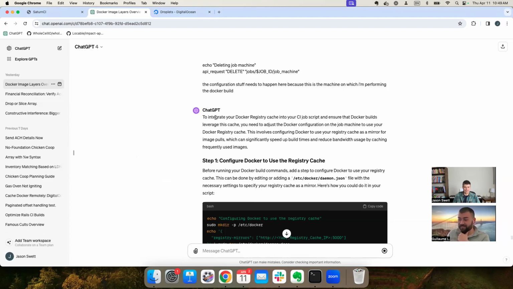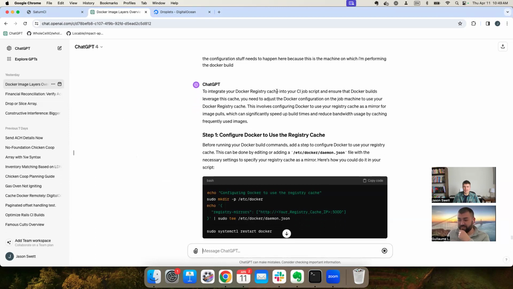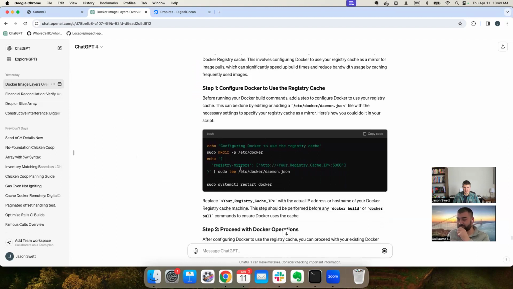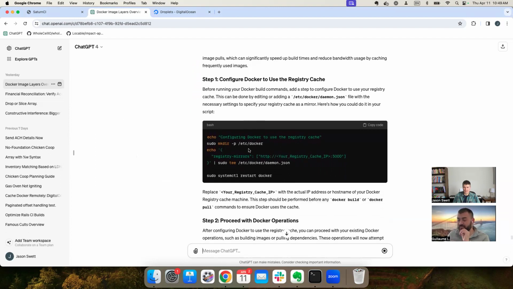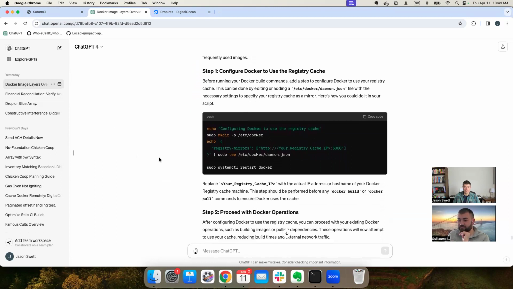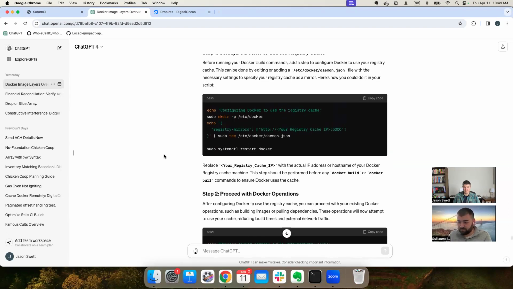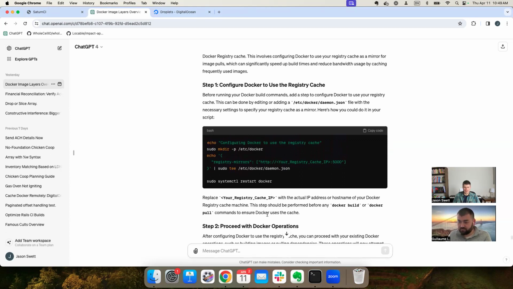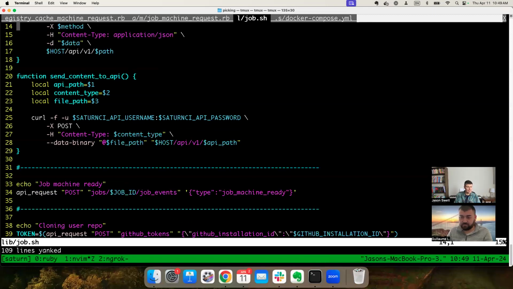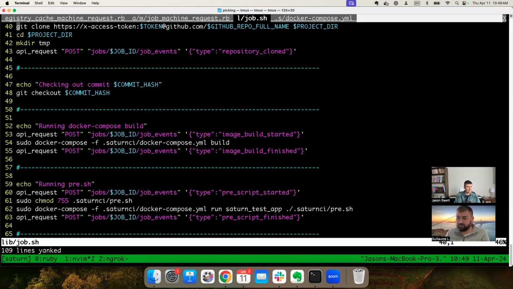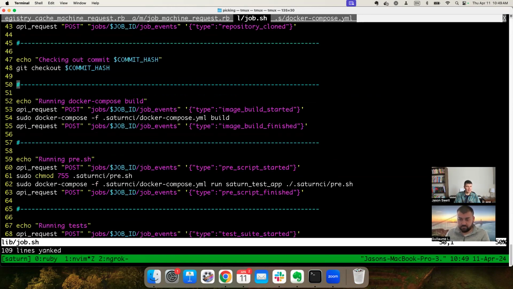Normandy. Okay. To integrate your Docker registry, configure Docker. Proceed with Docker operations. Okay, let's see where I might want to do this. Maybe I'll do it right here.